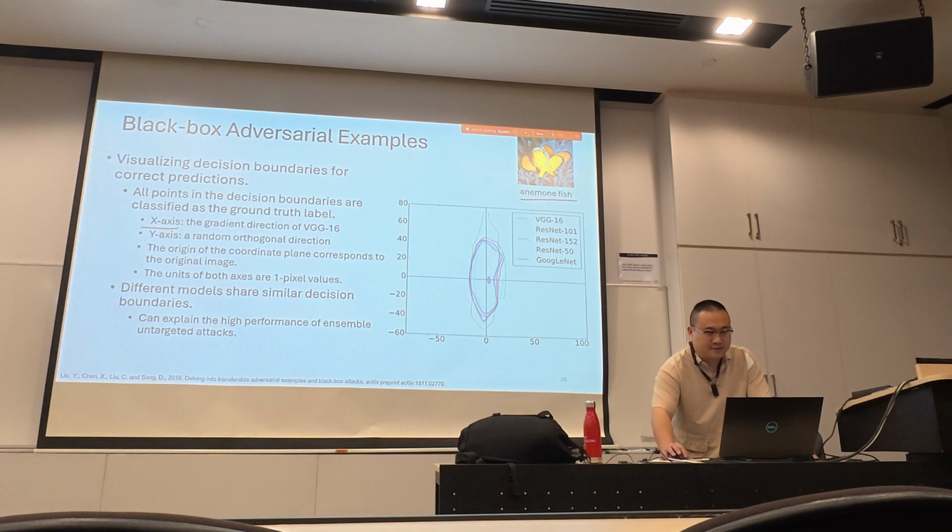And then we just generate a random orthogonal direction, and this is used as the y-axis. So in this way, we can visualize the decision boundaries in this space. And the origin of the coordinate plane corresponds to the original image. So here, the origin corresponds to this clean image.